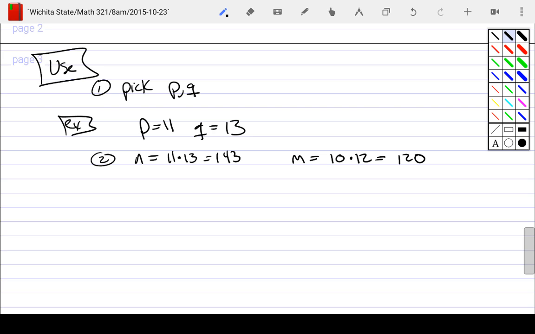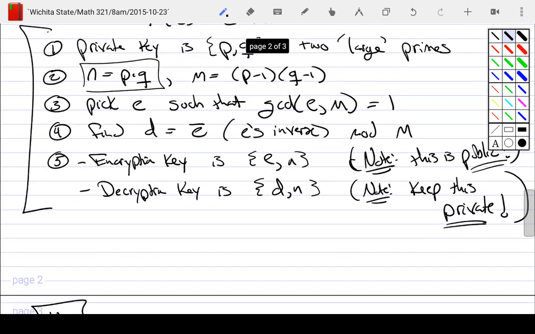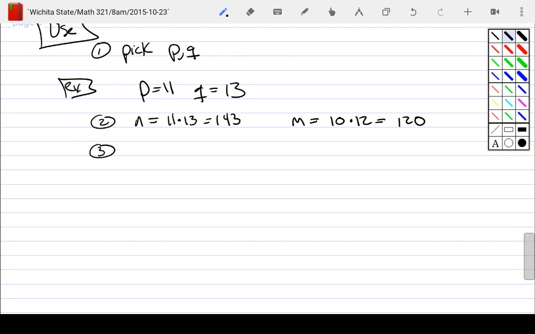All right, so these are necessary for actually doing the encryption and decryption. M is this part that's just doing the back-end math. The third thing that we're going to look for is to pick our encryption power E. Can you think of a prime that doesn't divide 120? Does 2 divide it? Does 3 divide it? Does 5 divide it? Does 7? Does 7 go into 12? No. How many times does it go into it? 1. What's 12 minus 7? 5. Does 7 go into 50? No, so it doesn't go into it evenly.